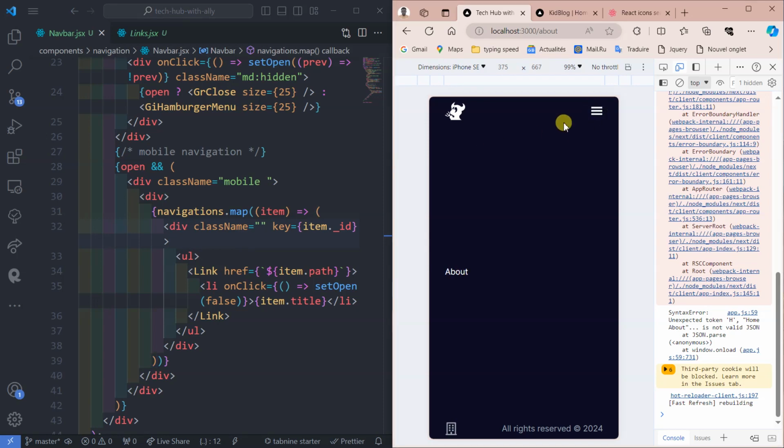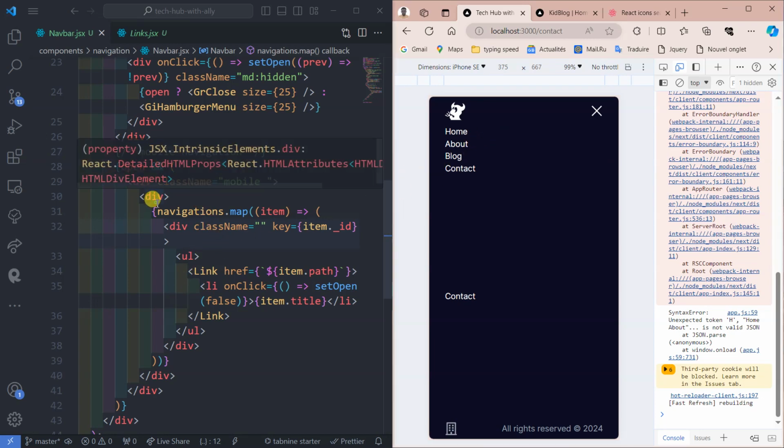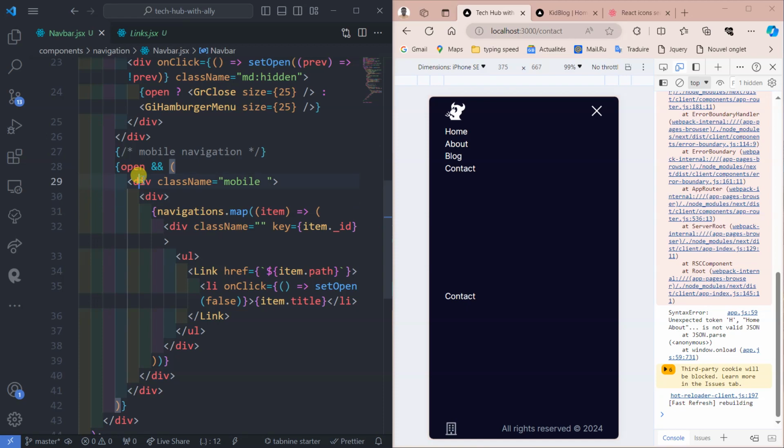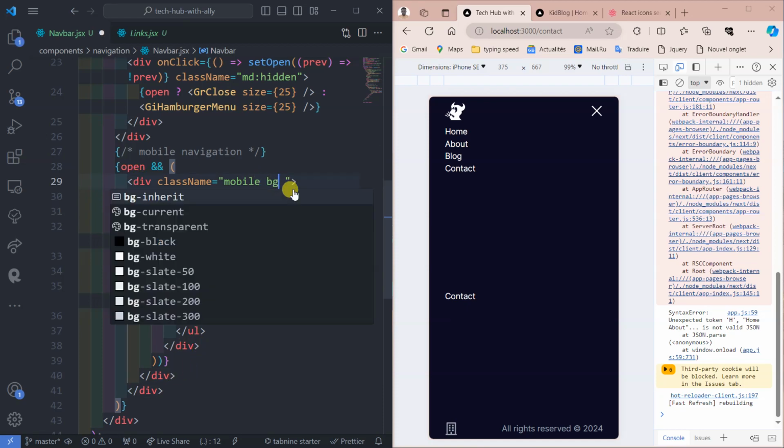You have understood, right? Click on any of them, it navigates you, and then close up there. Next, we are adding the background to them and trying to stylize it. Here we have the div, and we have this mobile div. Let's start with this one. Let's say we will give a BG.